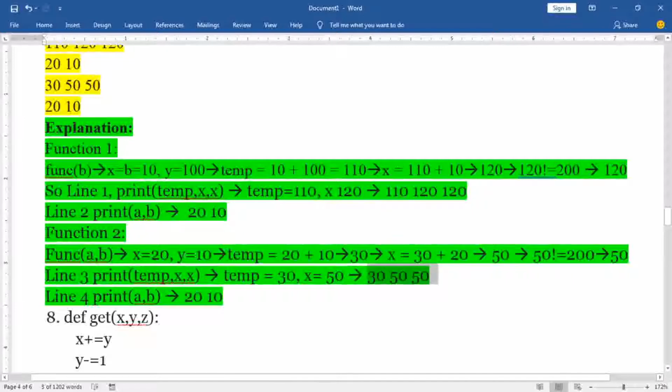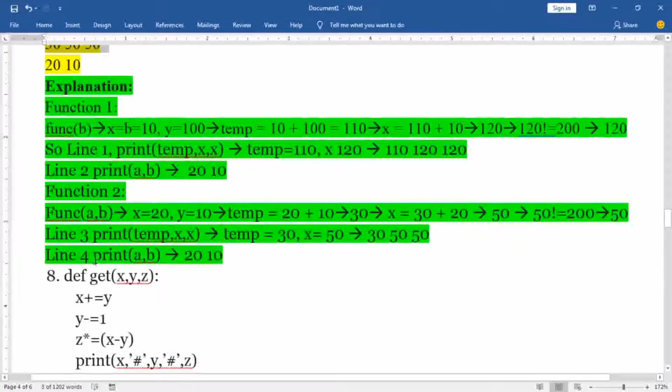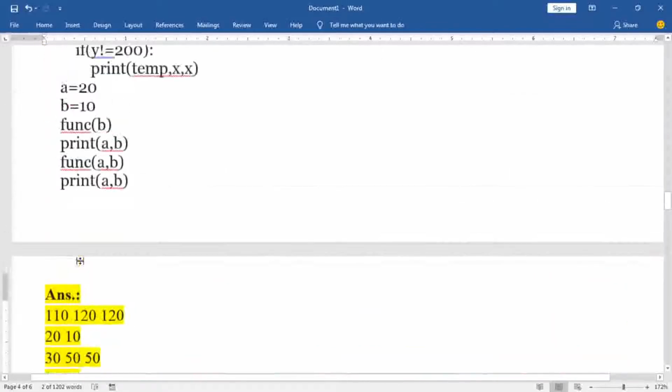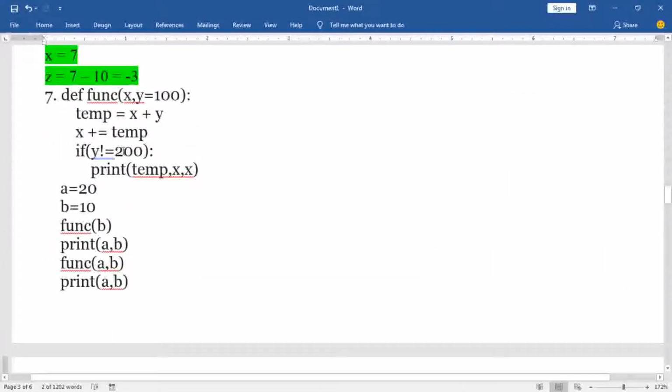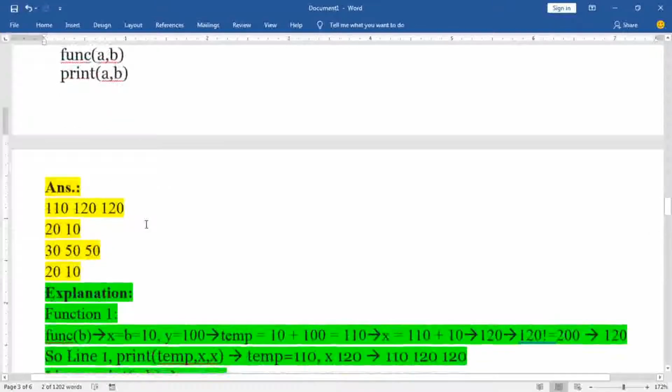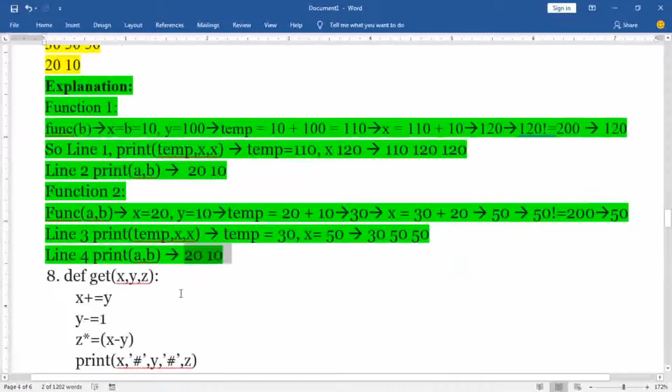And in the last line, line 4, print A, B, 20, 10. So it will simply print 20, 10. It will not go to this statement, okay, because y is not equal to 200 here. So nothing happens. It will print simply the values of x and y passed as arguments.